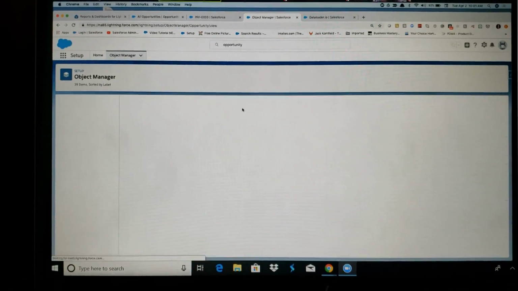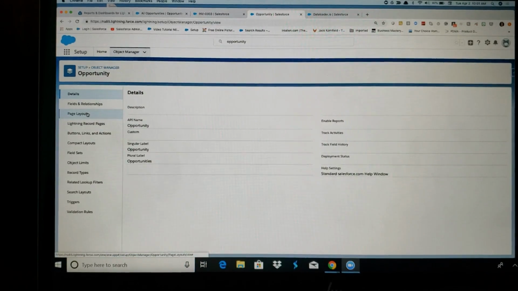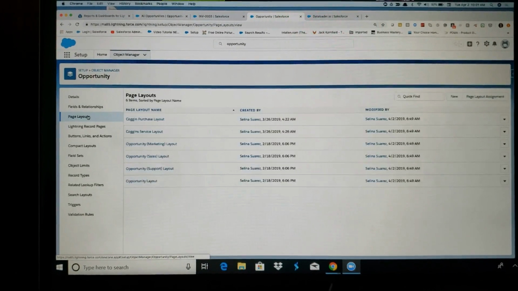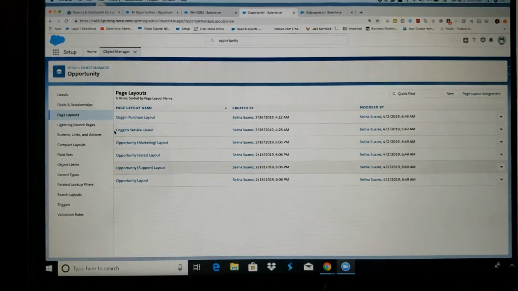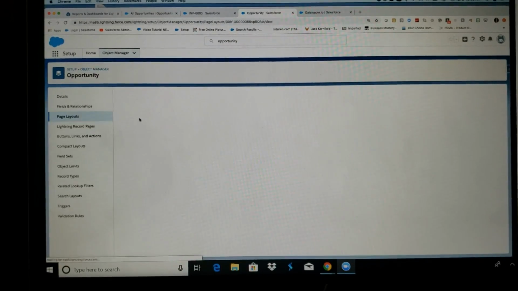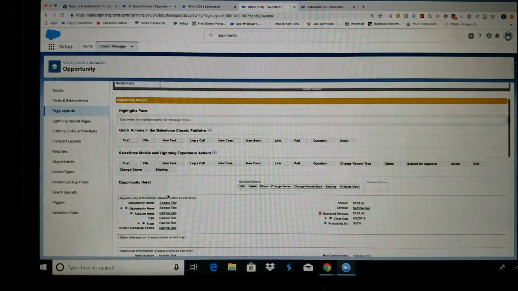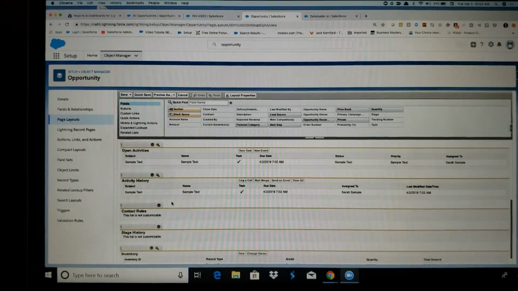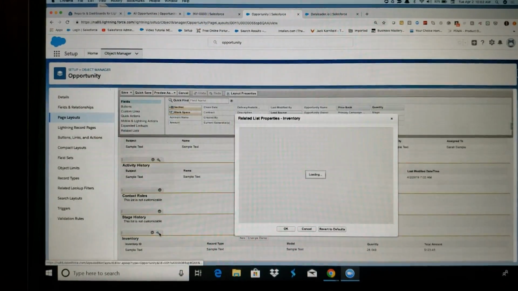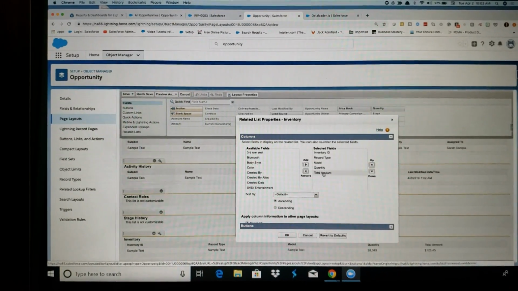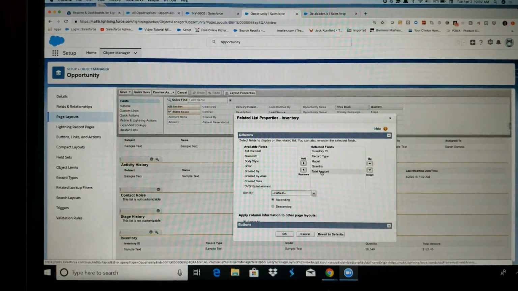So go to your opportunity object and then head over to your page layout. Just like Nikolai told us, let's scroll to the bottom of the page. Let's look for that related list for inventory. And just like Dylan told us, let's click the wrench icon. And then let's add total amount to our related list.